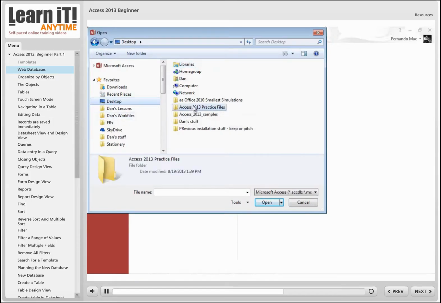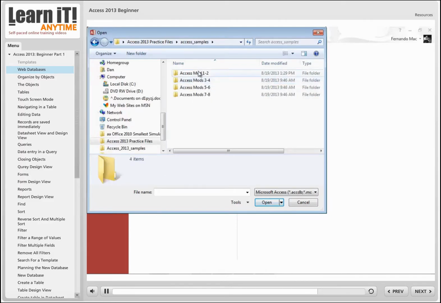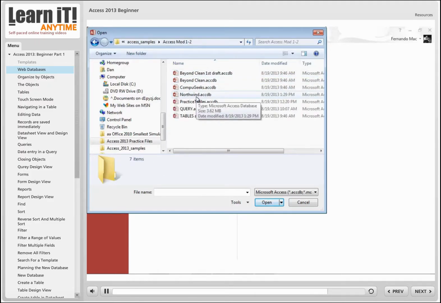So I'm grabbing that practice files folder. I'm careful not to drag it onto another folder that's already in my Favorites area, and I let go. And from now on, I'll be able to open things from there. In fact, I'll do that right now. I'm going to click on that Practice Files folder. And now I'm going to go into the Access Samples folder. Specifically, Modules 1 and 2. More specifically, this file right here named Northwind. I'm double-clicking on that.